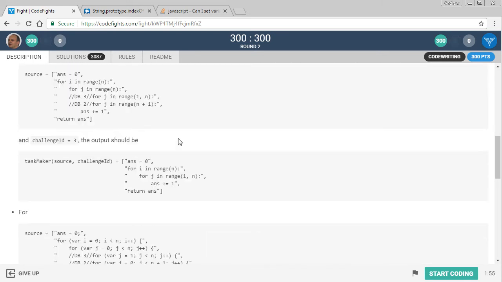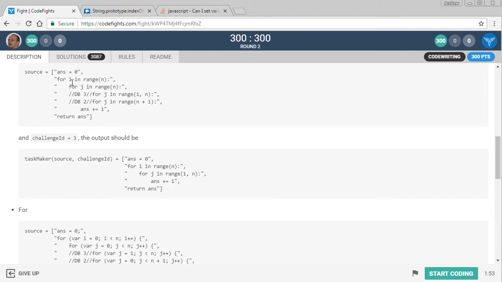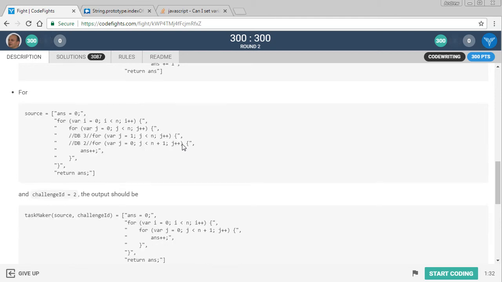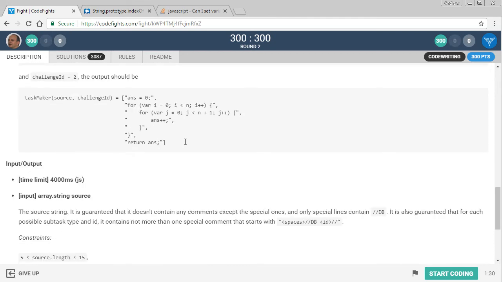So here's our typical input. These are the lines of code, and we can see that if db is set to 3, then we want to replace this line here with just this line there. And I guess we need to do that consistently. So if challenge ID equals 3, the output would be replace that line with the corresponding db3. So we've got some examples shown there, and that looks fiddly, but we can have a go.